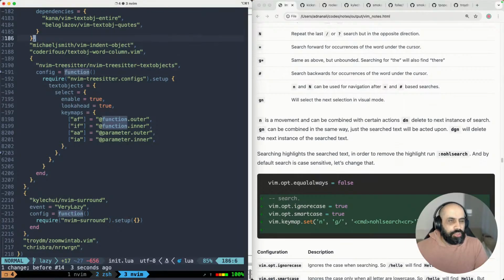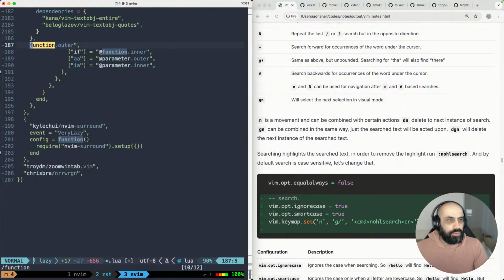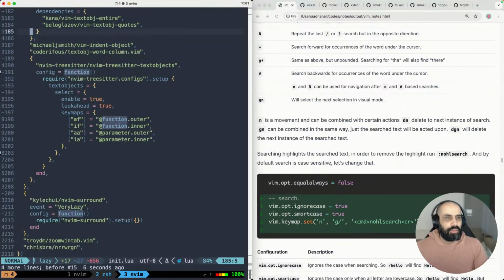Other things you can do with search, which I rarely ever do: if you're here and function, what you searched for, is over here, you could do dn. And you'll notice that'll delete to your search point. dn again would delete to this point. So search you could combine with actions as well. So dn is like delete to your search, and dgn is delete the next instance of your search.